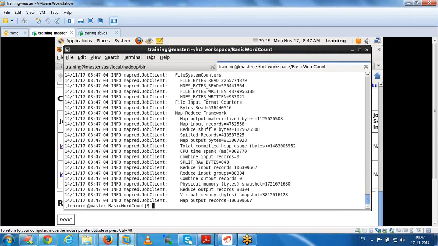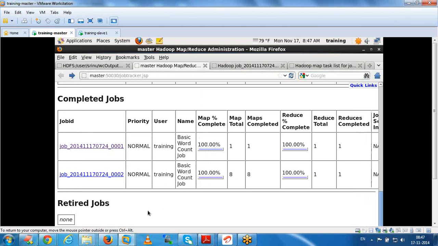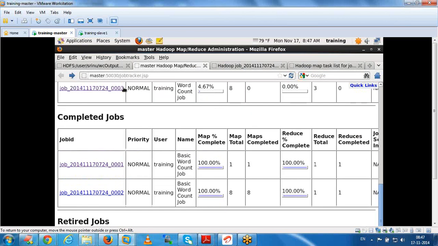I think this MapReduce program is completed. Before that, we will check. If you want to kill a Hadoop job, we need to use this command: hadoop job -kill, and we need to specify the job ID. Whatever job you need to kill, we need to provide that job ID.